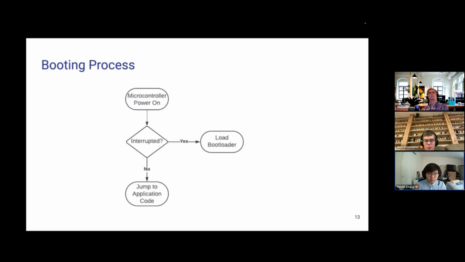For the booting process of the microcontroller, when it's initially powered on, it will check for an interruption, which is when the user button on the back is pressed within half a second upon restart. And if it's not interrupted, the control is then passed to the application code. However, if it is interrupted, the bootloader will then be loaded and control will be passed to the bootloader.